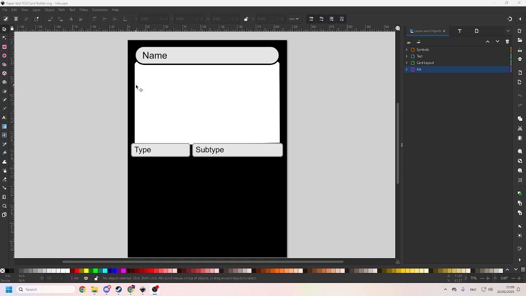Hello, this is going to be a quick tutorial on how to use the card builder. Type in the file for Paper Idol or Kamiyoshi. And this one already has all the layers in there.